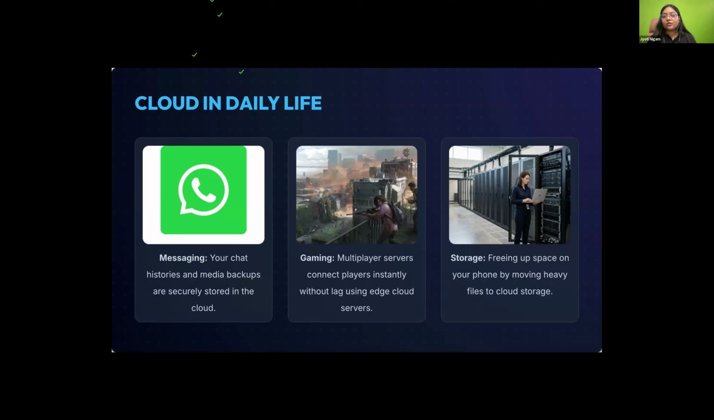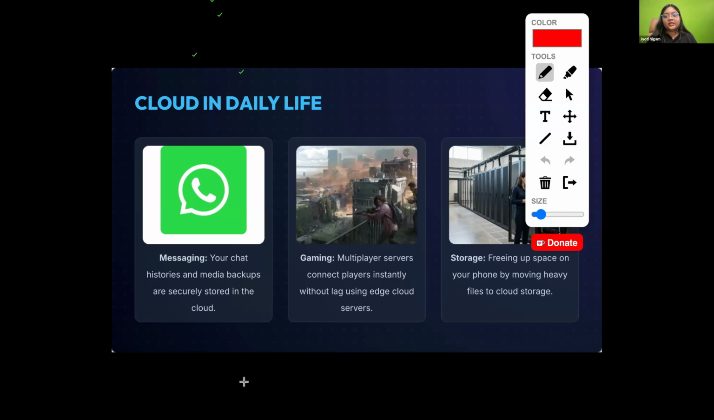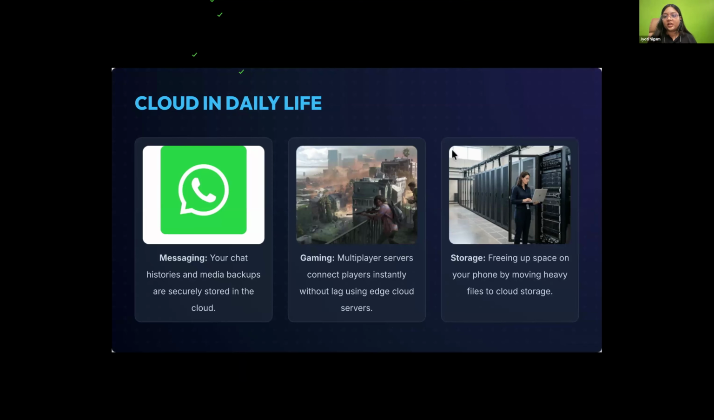Have you ever given a thought to all these things? Has it ever occurred to you to wonder where your chat history is stored, where your media backup is stored, how this online gaming thing happens? Now you know how the architecture is, right?